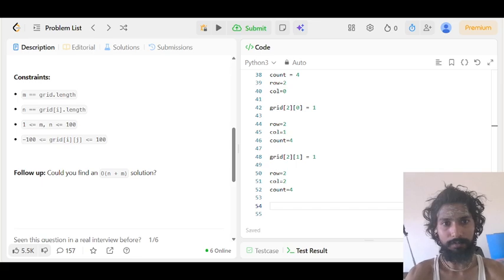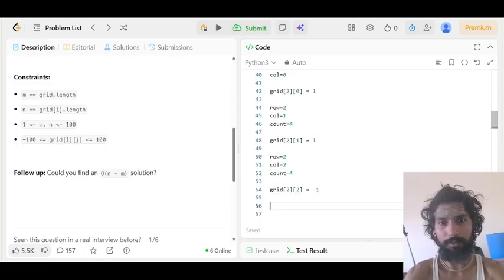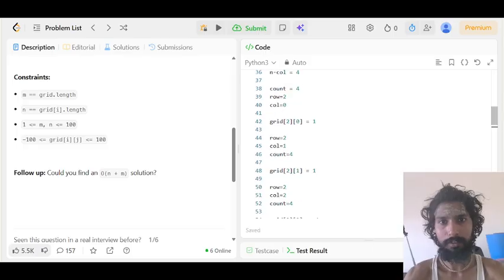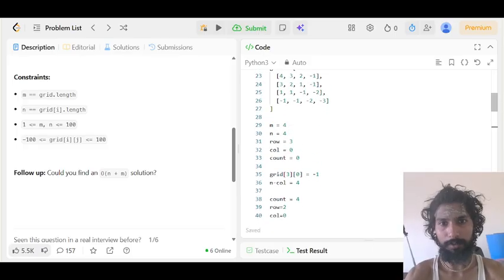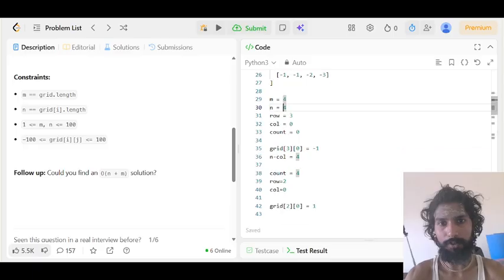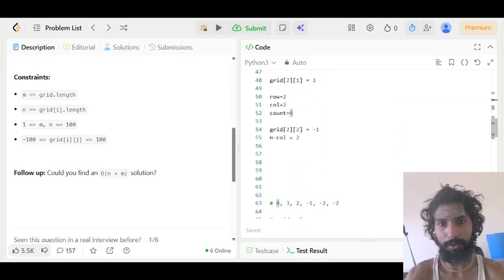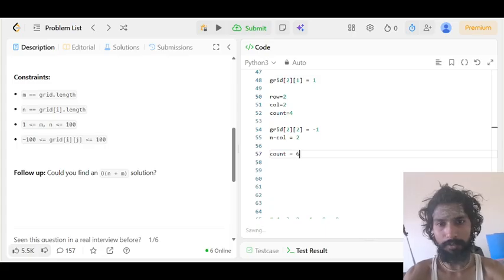Now we check the next value, grid 2 comma 2, that is negative now. So we will compute what is our n minus call. N minus call equal to 2. This m and n are the lengths of the matrix. M is the number of rows and n is the number of columns. N was equal to 4 and therefore n minus call is 2. Now our count will increase. Count will become equal to 4 plus 2, that is 6.